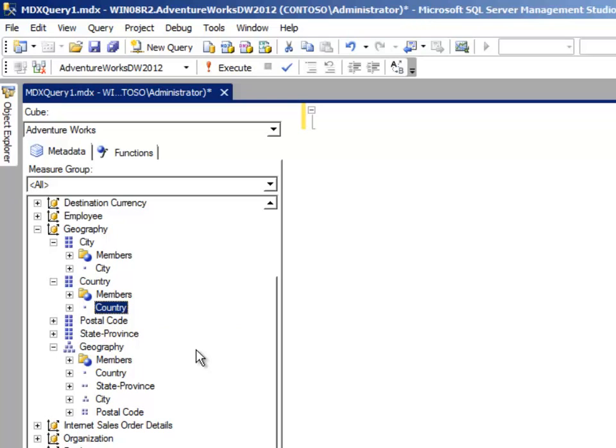There are many functions in MDX language that you can use against a level, not the attribute. So those functions can be used for the levels, not for the attributes.